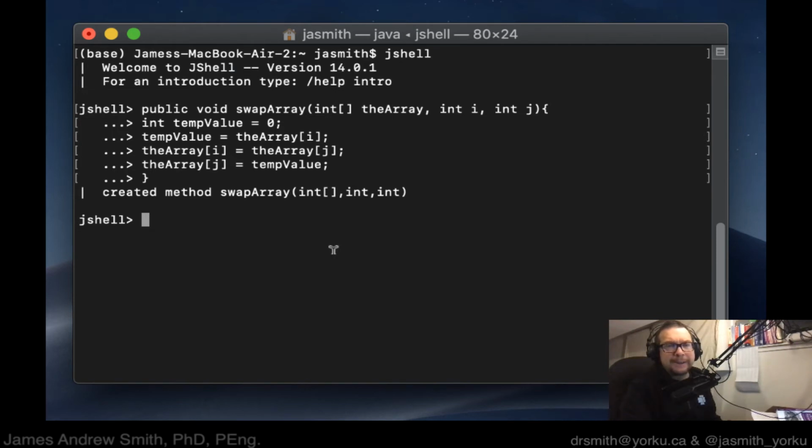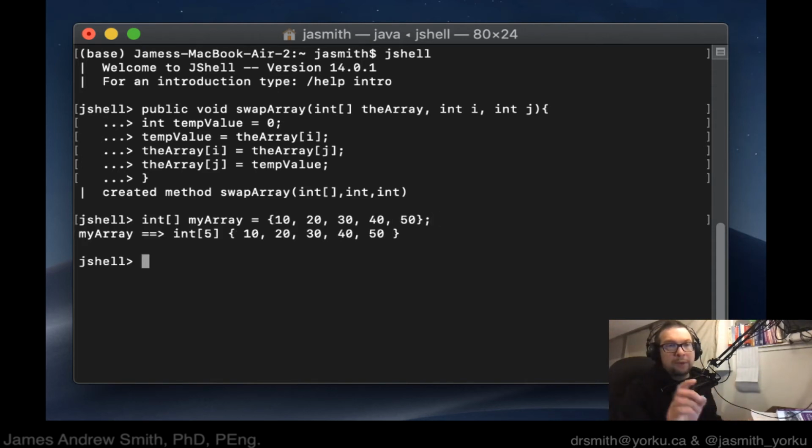Okay, so here we go. We're going to say swapArray like that. And I actually have to make an array. Okay, so we're going to go int like that. We're going to call it myArray, and we're going to put values in it: 10, 20, 30, 40, 50, like that. Now I have a variable called myArray. myArray contains five values. I go myArray.length. It should tell me, yeah, I have five values and it has a length of five.